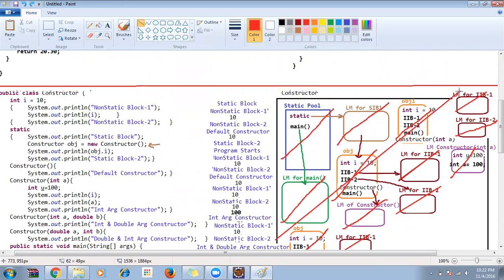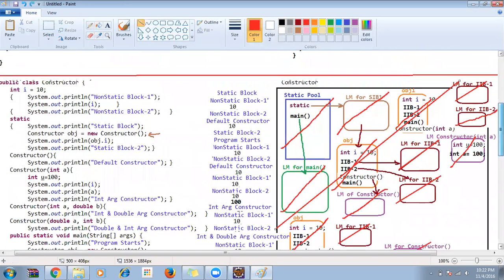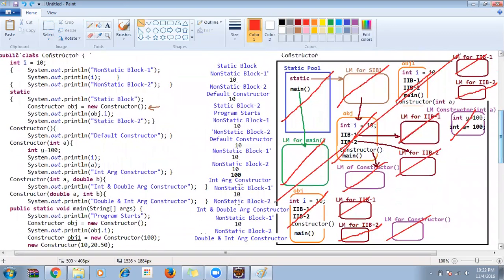That's it. Clear? Does anyone have any doubts on this program, guys? Has everyone understood how static blocks, non-static blocks and constructors will be executed? Okay, cool. So this is about constructors and non-static blocks from our side.